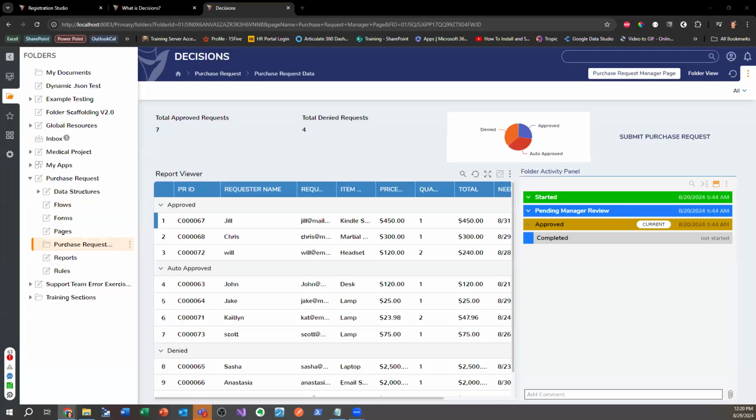Let me remove this. I gotta move this window. I gotta clean out my laptop.